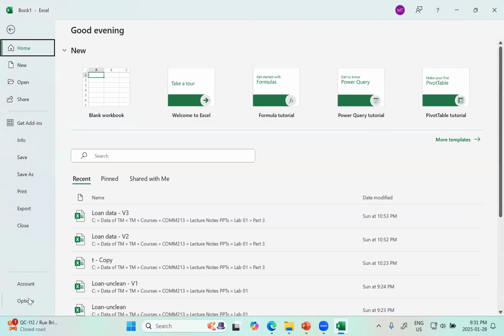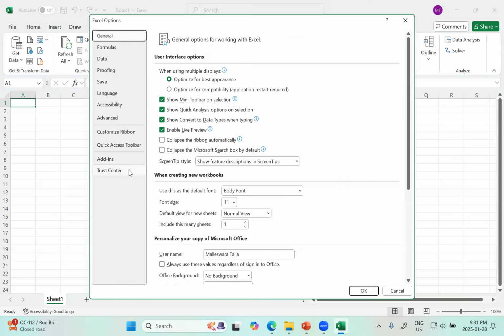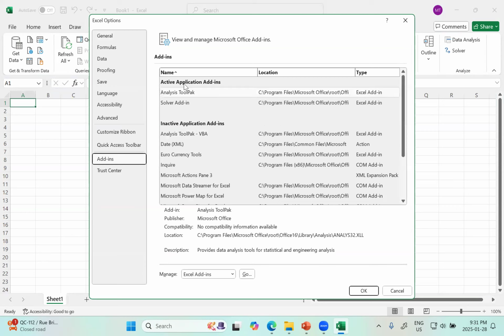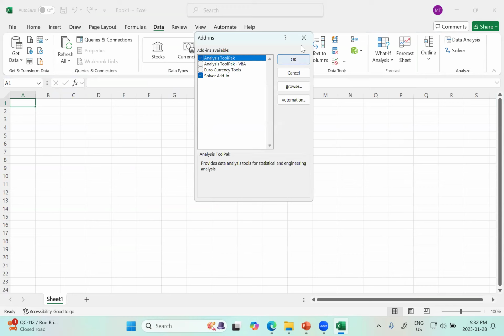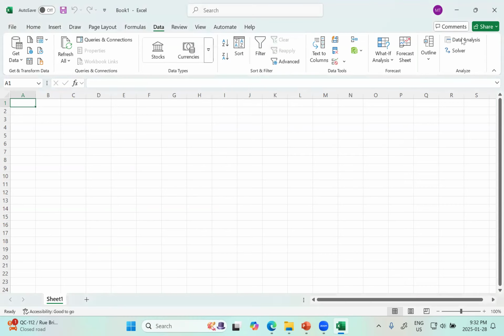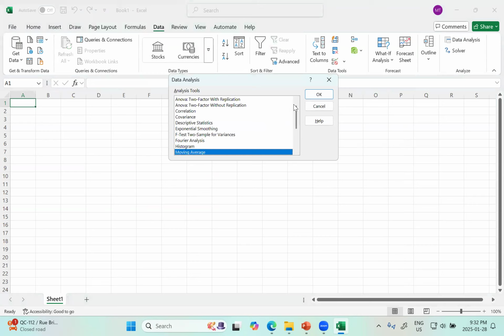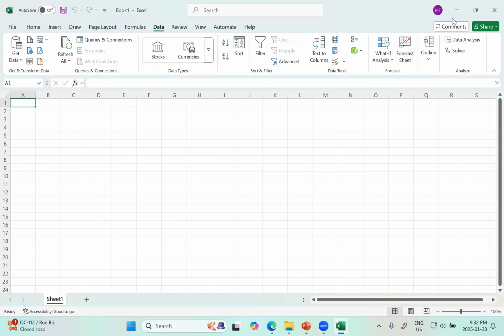You go to the options. There is the add-ins, and click on the add-ins. If it is not added here, it will be in the inactive. Select that inactive, wherever that is, and click on go and check mark whatever you have, click OK, and it will come back here. If you click on this one here, you will see the descriptive statistics here. Look at it, descriptive statistics. Click OK, select the data, and you'll get the descriptive statistics.